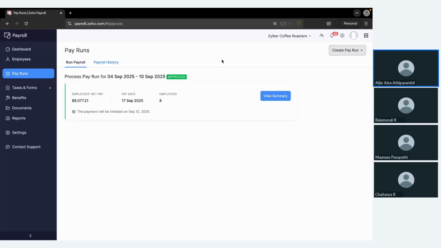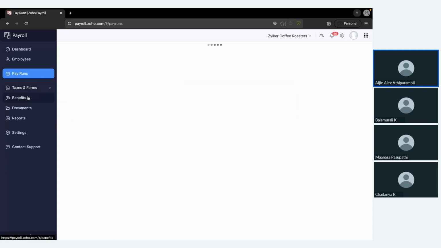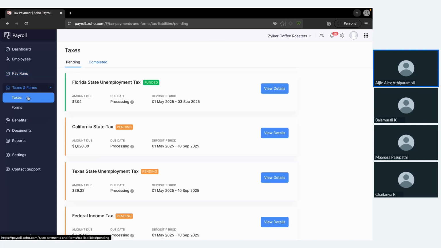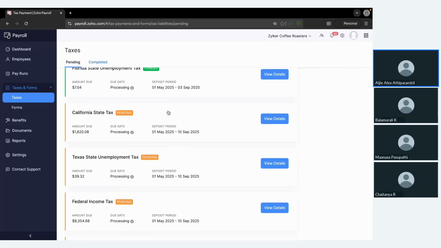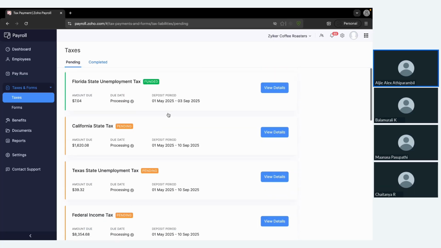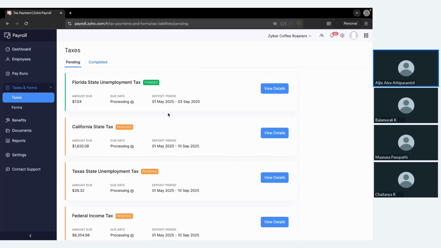So once the main payroll function is complete, we have the taxes and forms section where you have the visibility of all the different pending or completed tax details, tax filings or payments. So here you'll be able to view those details. State as well as federal tax details, you'll be able to view that. And you can also access the different related forms over here.